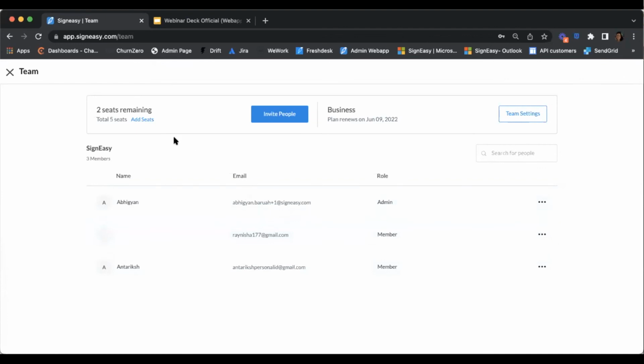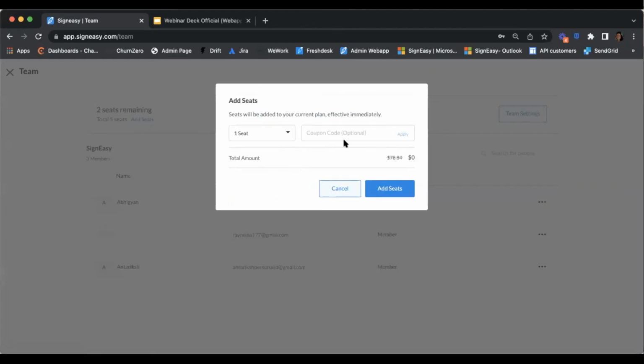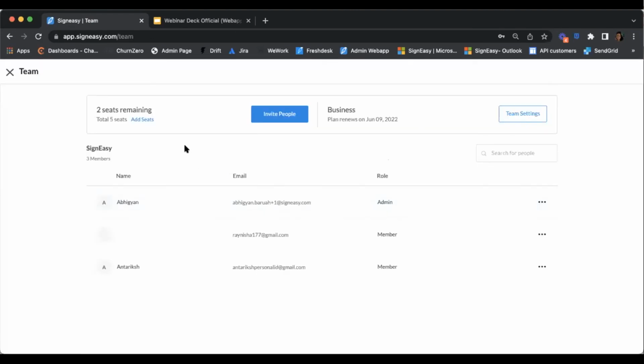And then also you can add seats. A lot of you might have already been using up all of your seats. It's really easy to add seats. Just click add seats here and you can see how much a seat would cost. And once you purchase the seat, it will automatically update you on how many seats you have remaining.